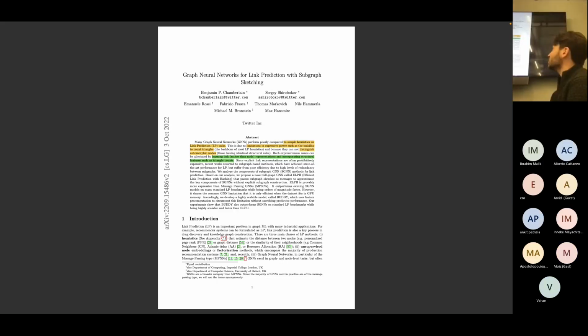Today, the paper I'm talking about is called Graph Neural Networks for Link Prediction with Subgraph Sketching. And to introduce the paper, let's just talk about the problem. It applies to graph structured data, so data that can be described as a graph. A graph, on a conceptual level, is a collection of objects that have pairwise relationships.